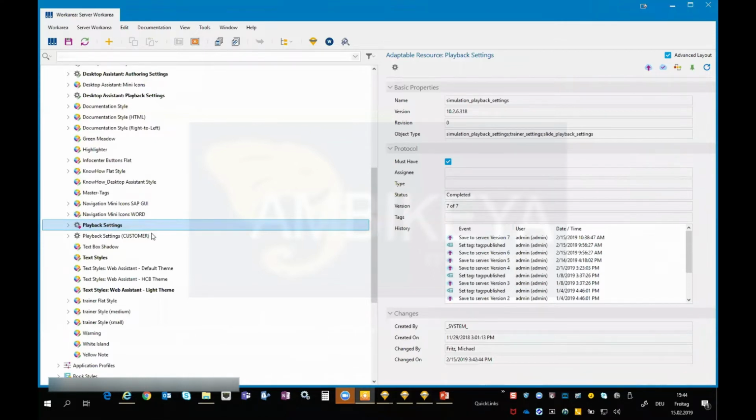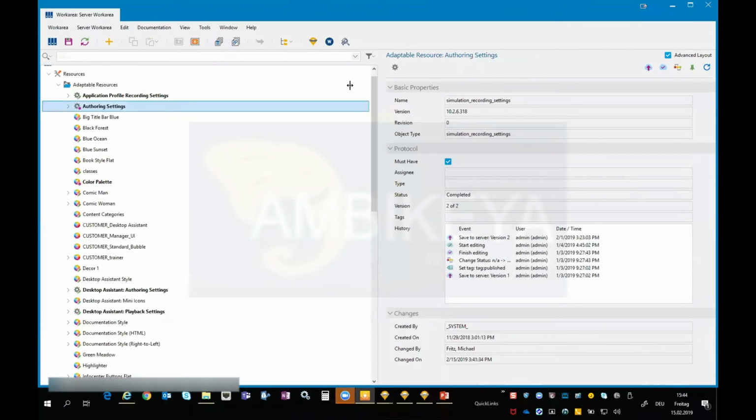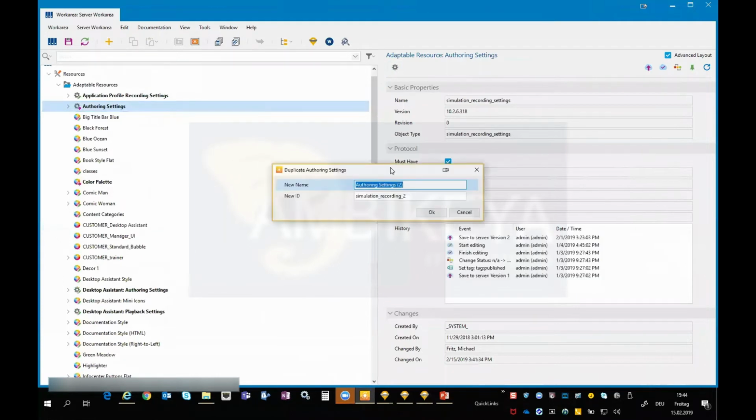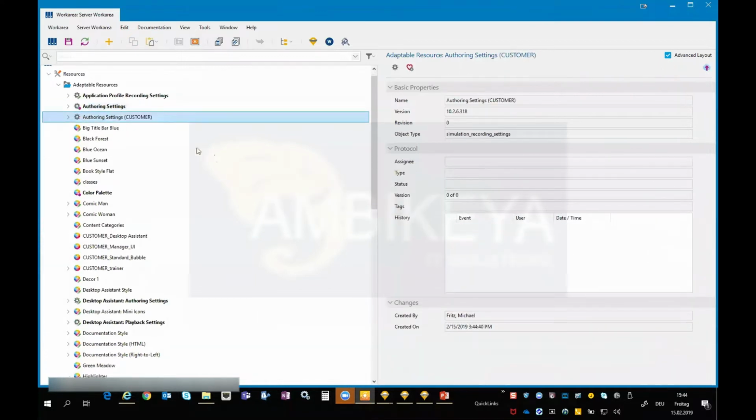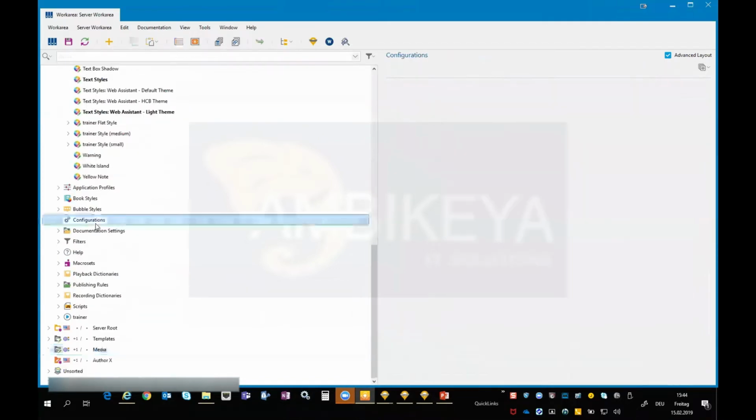So to be consistent, let's do one more thing. Copy the authoring settings as well and say, okay, that's the clone, the duplication of the authoring settings for my customer. Yes, so 2 each. And now let's have a closer look at what we call a configuration.